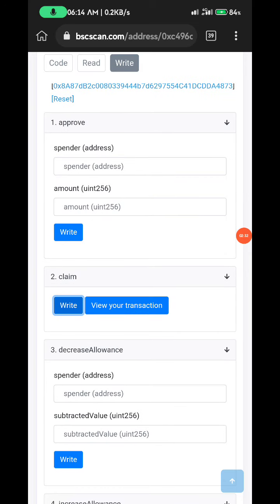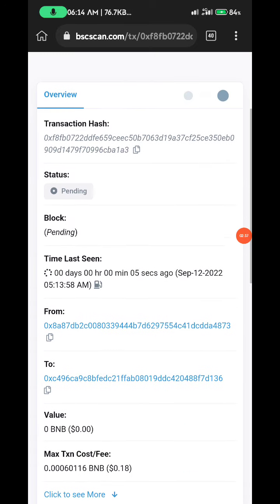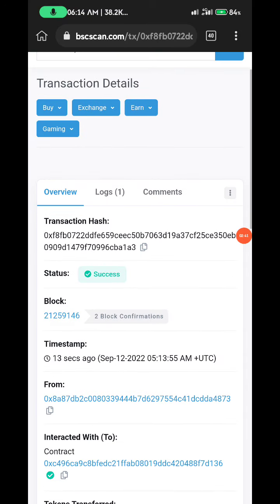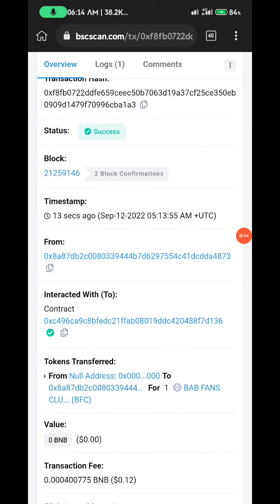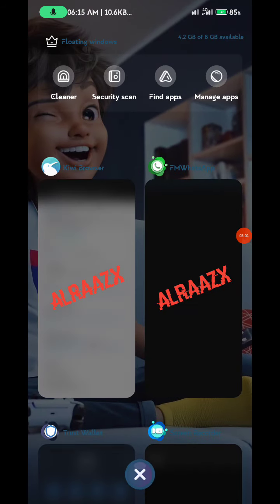So now let me view my transaction. I think it's just the transaction of that gas fee. Okay, this one is just the gas fee. They say from this address to this. Okay, one BAB fans token has been sent to me. So now I need to go and add the contract address to my wallet so that I can see the token given to me. Now I've copied the contract address.